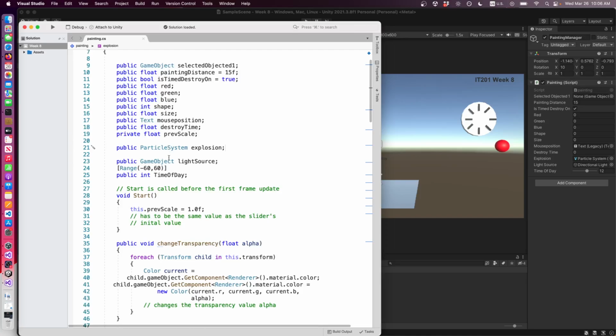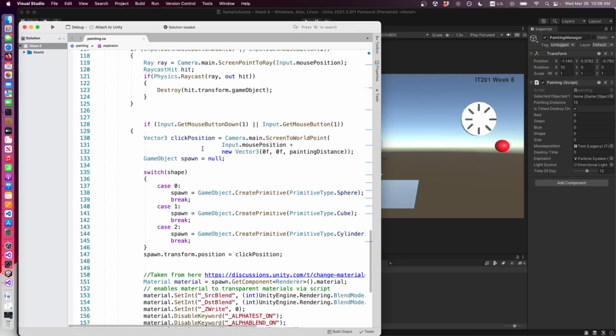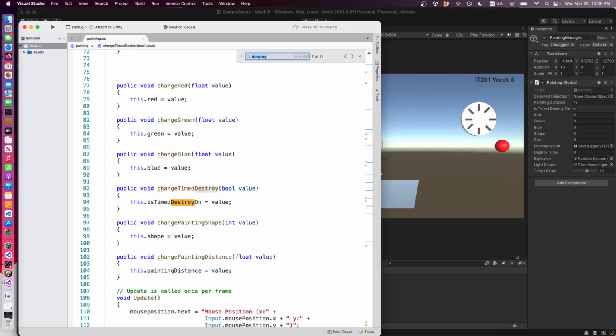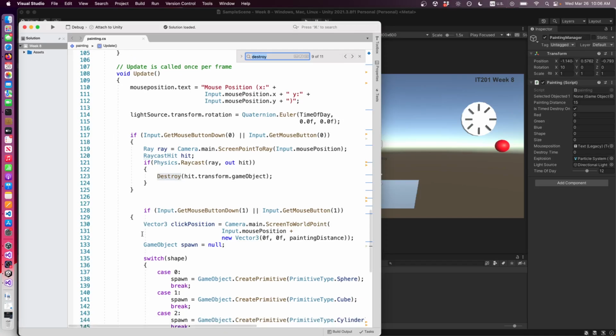Now the idea again is to use this every time I'm destroying an object. So let's go to where I'm currently destroying an object. I can just do a find here in the code, destroy. Just to make it simple, let's use this spot here. Basically, if we're clicking, we're going to destroy an object.